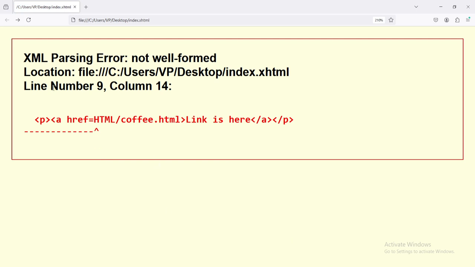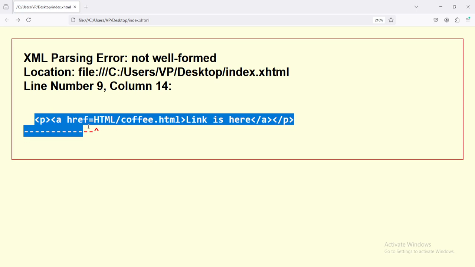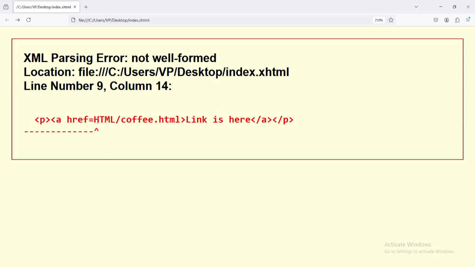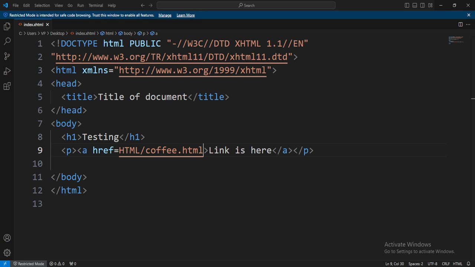It says the error came from line number 9, column 14. So as you can see, it counted all these columns up to this place. That's why it gets column 14. 1, 2, 3, 4, 5, 6, 7, 8, 9, 10, 11, 12, 13, 14. Understand? That's how it got this. So, line number 9, column 14.